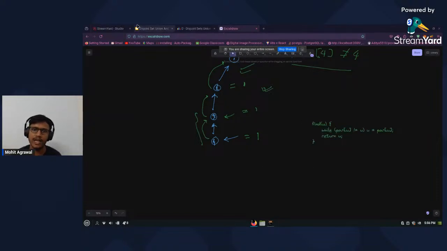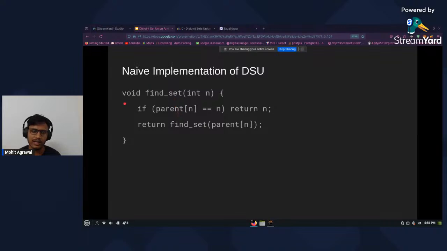Recursively, you implement it like this. You have a find set function. It takes in a parameter n for which you want to find the root, and if the parent of n equals n, that means we are already at the root and we just return n. Otherwise, we return the root of the parent, find set of parent of n, like we go one step above.